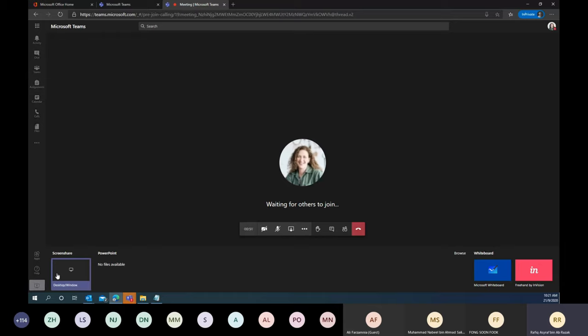Let's say you already have two screens. You have one laptop and an extra monitor. Then you have the capability to share another screen. Then you can focus on that screen only. Okay, this is if you install it on the PC.